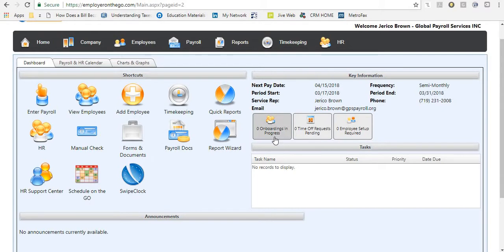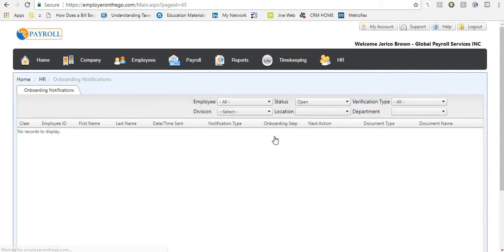So now what you can do is you click on onboarding in progress. It's going to take you into another screen. Like I said, we don't have any, but if we had anybody being onboarded, everything about that employee will come up. What that employee needs to do next, what documents we're waiting on, what notifications are going on, this, that, and the other. And you can separate it by division, by location, and by department. Let's go back home.